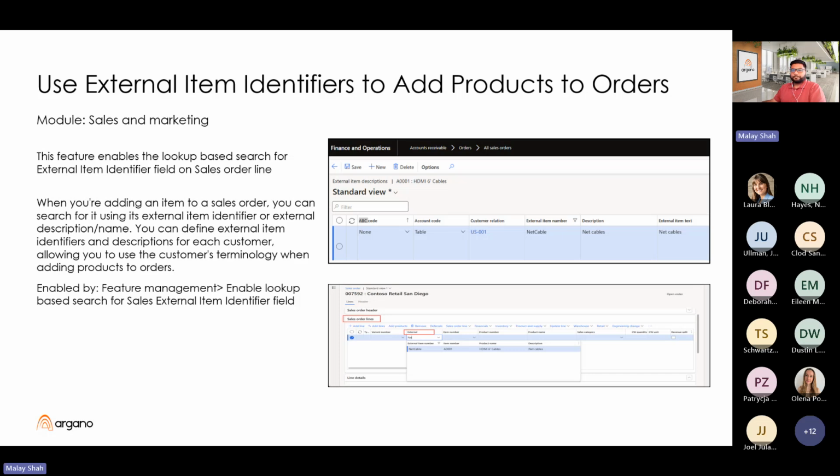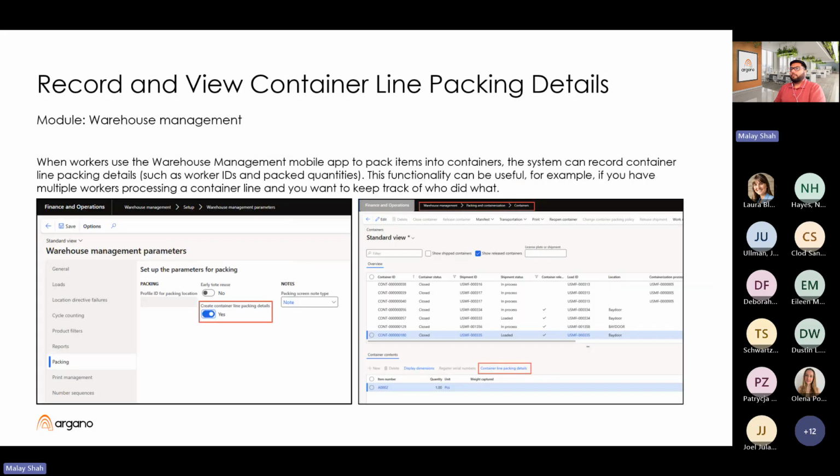Next one, record and view container line packing details. This one is in the warehouse management module. Again, this will be enabled by the feature management. When a worker uses the warehouse management mobile app to pack items into the container, the system can record container line packing details, such as worker ID and packed quantities. This functionality can be useful, for example, if you have multiple workers processing a container line and you want to keep track of who did what.